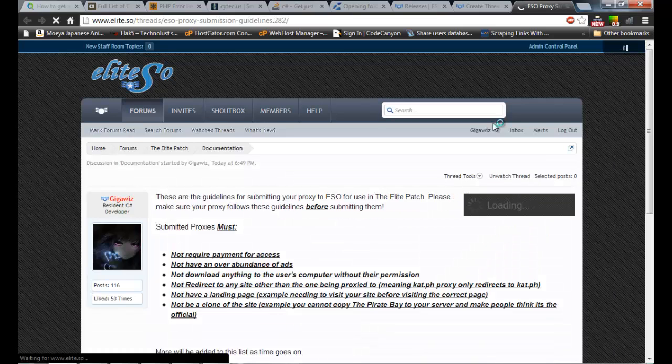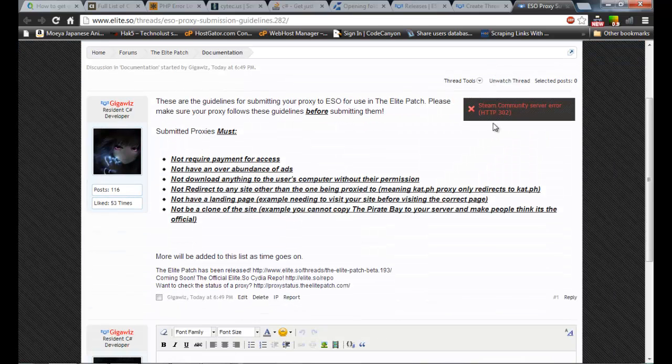and that's in this button here. You click it, it's going to pop up a web page. The web page gives you the current requirements of all proxies. Obviously, this goes without saying, you can't have payment for access. I mean, come on. It's a free site that gives away pirated material. Paying for it, what's the point of pirating in the first place?